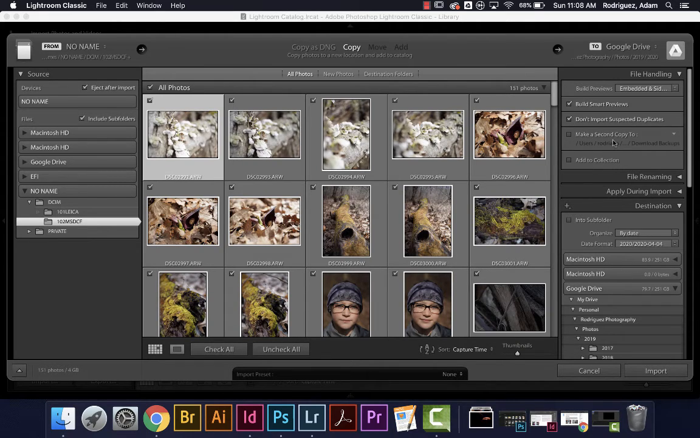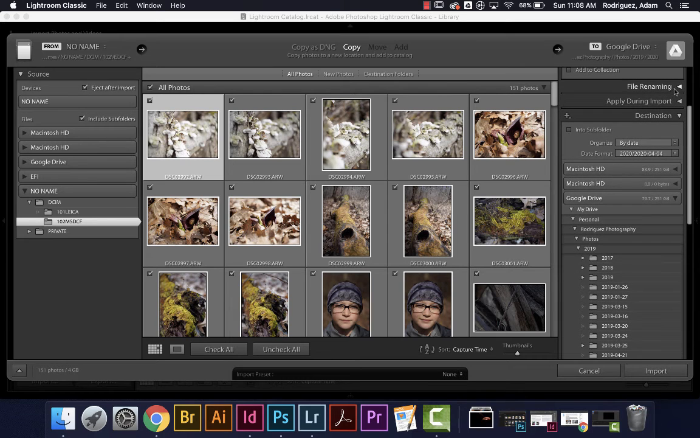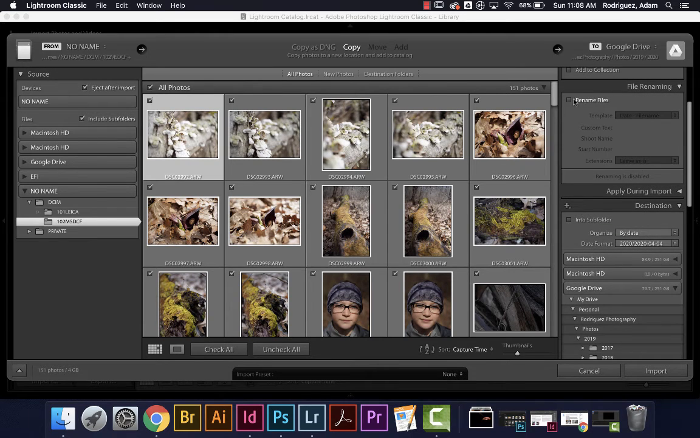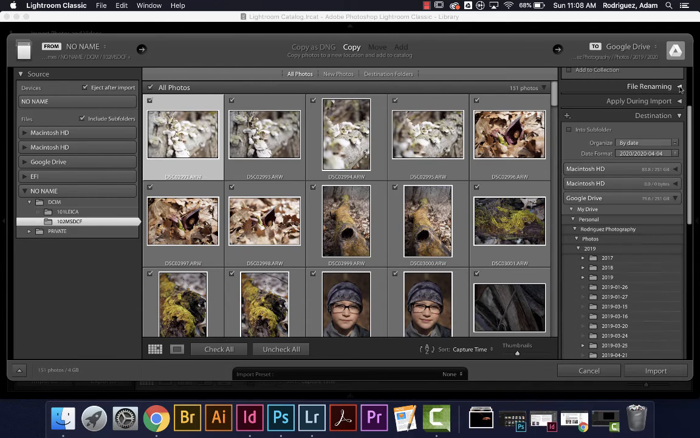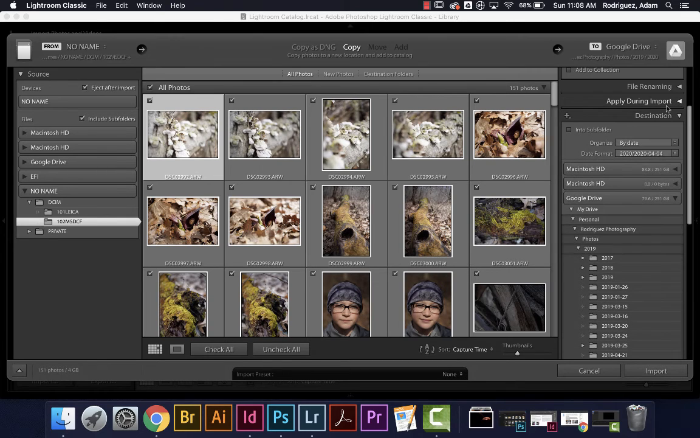If you want to make a second copy somewhere, you could click this and make a backup copy. I'm not going to do that today for the sake of speed. If you want to rename, you can do that here. My naming protocol is by date and file name. That's what this does here. But if you want to do something else, you can click here and change it there. I'm not going to do that. If you have some special preset for developing, like, hey, I'm shooting all wedding shots and I want to do some kind of special developing process to every single picture, you could set that up here. We're not going to do that.